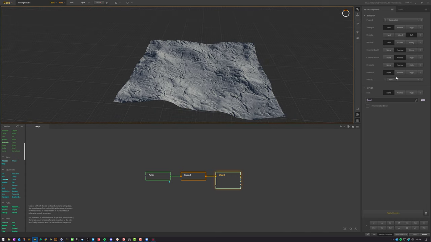And if we change any of these, it'll look different. So it has strength, density, material, channel depth, channel width, deposits, removal, and phase two. And then in other it has bulk, and you can play around with these different settings to see exactly what looks best for your scenes, but they are pretty self-explanatory. This one will be the strength of the erosion. You got low strength, normal, high, and this one's like extreme, and it says use with caution there. And then deposits, you can have no deposits, a normal amount of deposits, or high deposits, and so on and so forth. You just gotta play around with it.